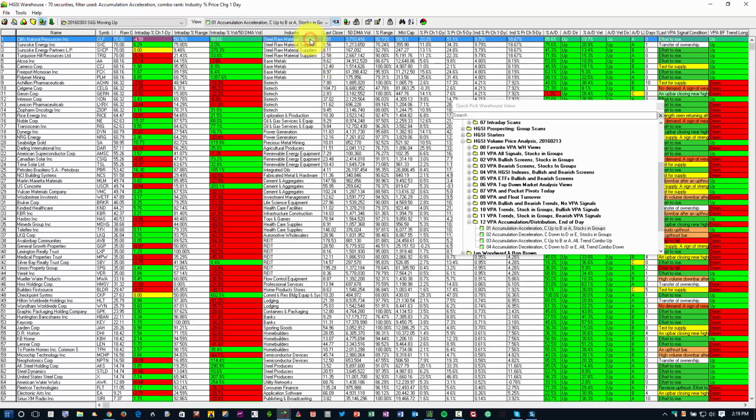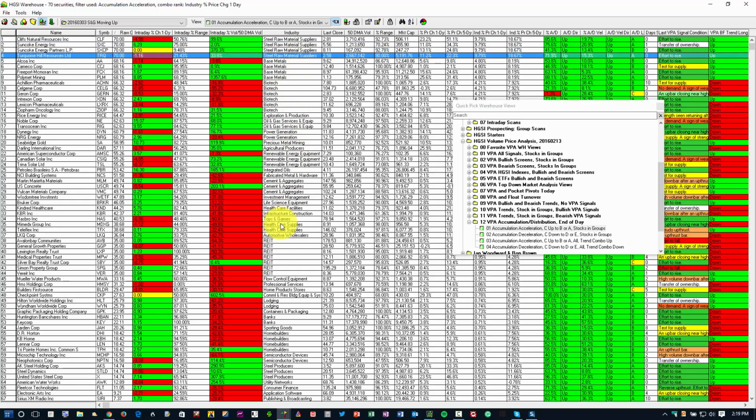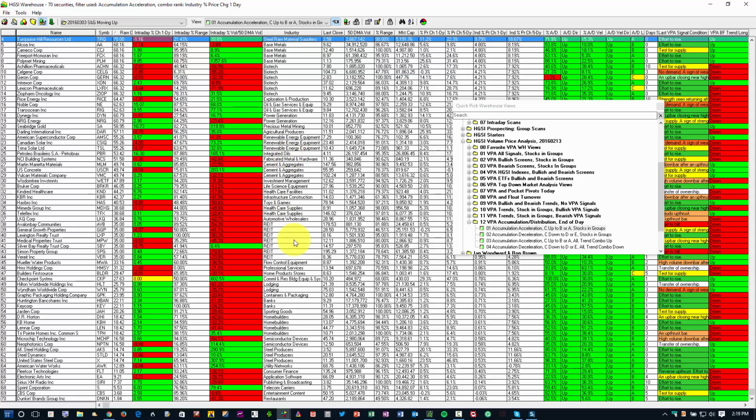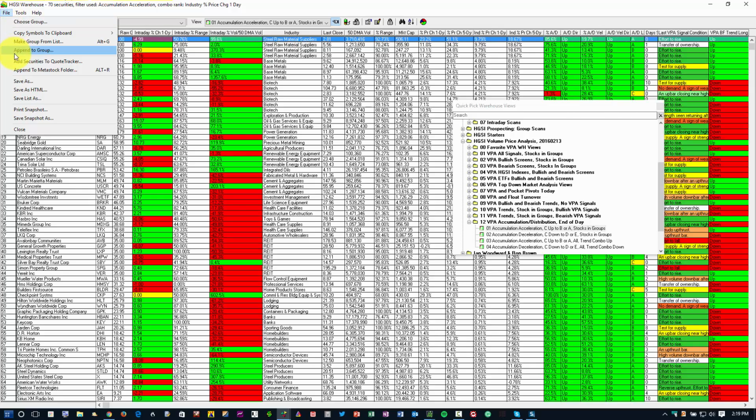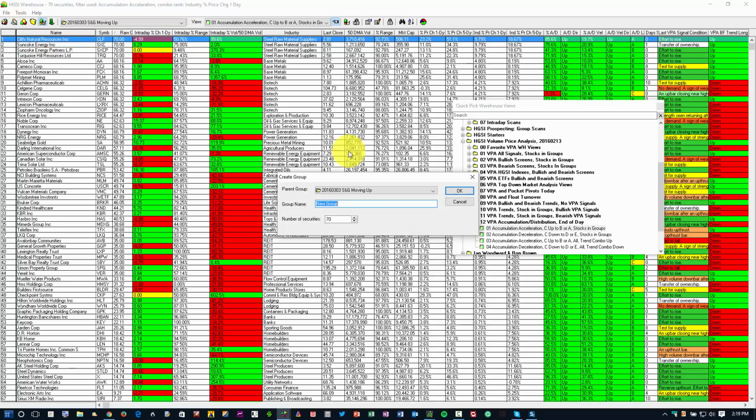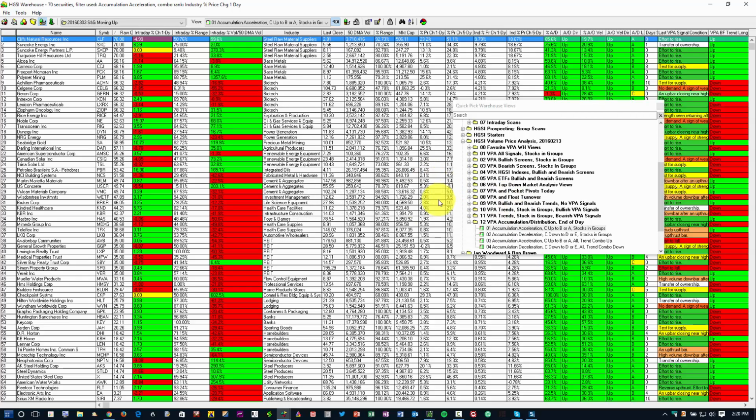And you can see that there's a lot of steel raw material suppliers here, REITs, here's some steel producers. I've been posting some stuff about steel stocks. So I will make a group of this, and to do that I'll just go under my file menu and make group from list, and I'll just call this one accumulation. Once again, I do not want an index.